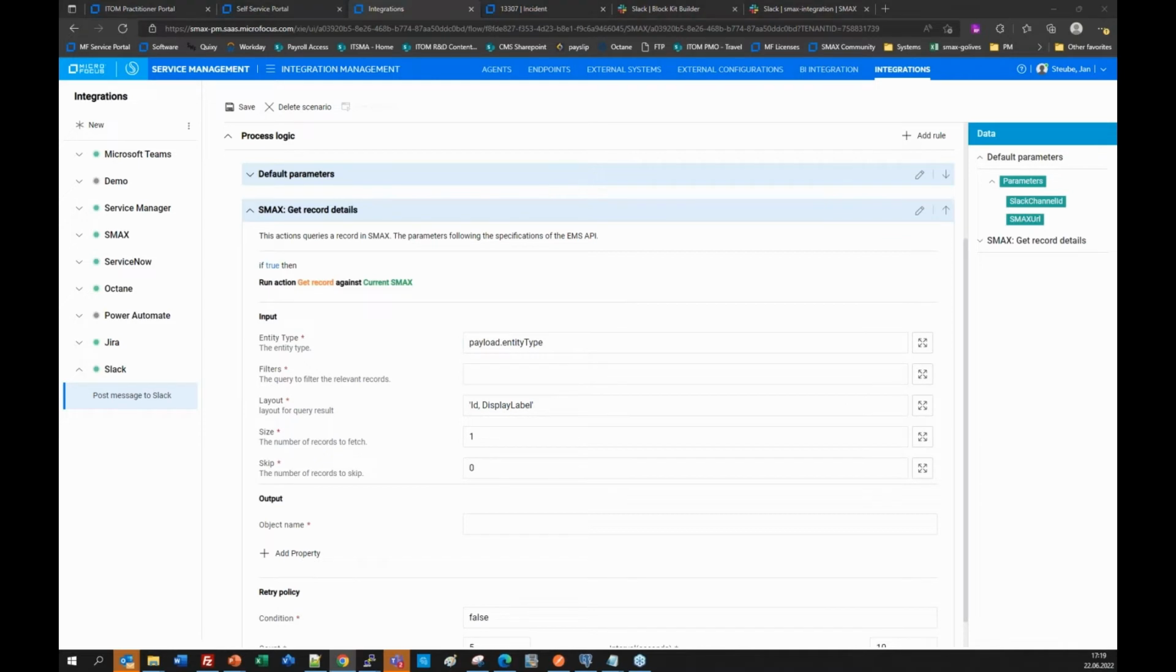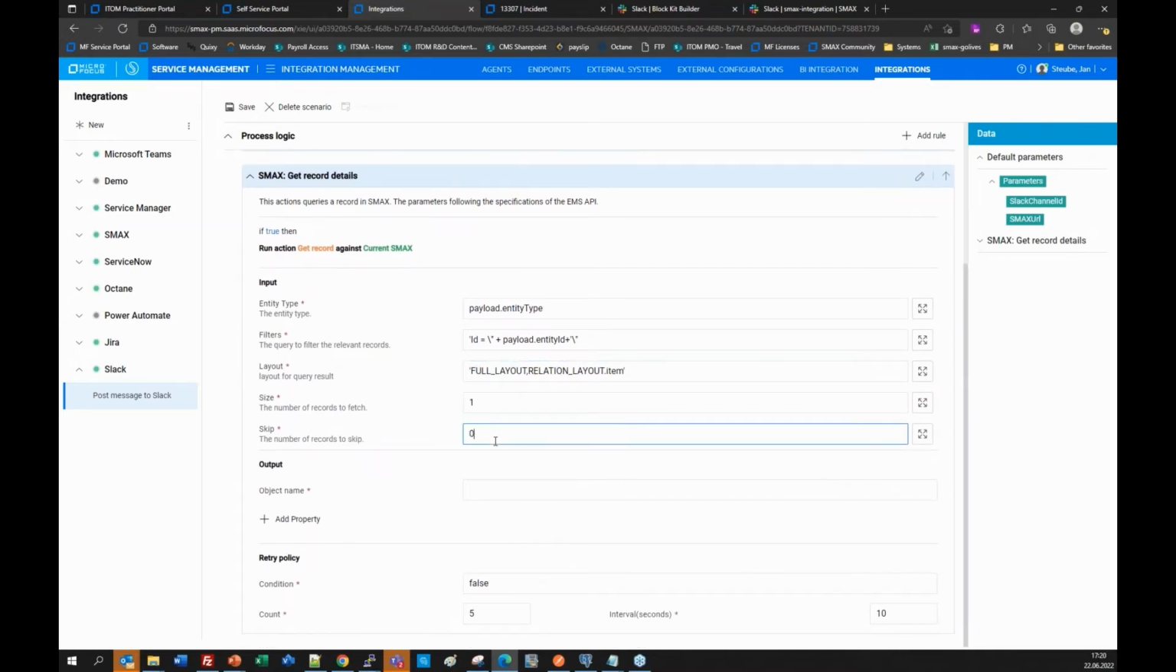For filters, I make a simple filter. I query based on the ID and then payload entity ID because this includes the record ID. This is passed over from Studio. For size, I only want one record, of course. For layout, I want all data, full layout, and also the related layout. Size run and skip, let's keep it 0 because we don't want to skip any record. And then again, I need to create an object. I call this object SMAX record because it contains the record where this integration was triggered from.